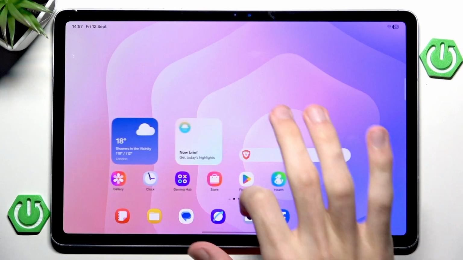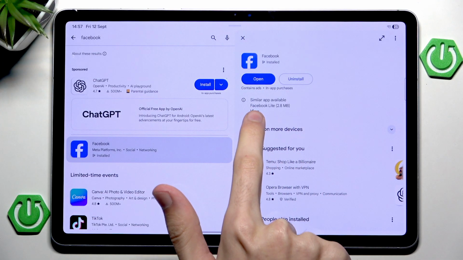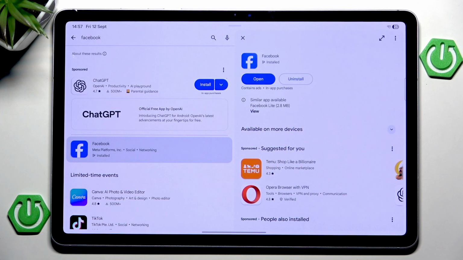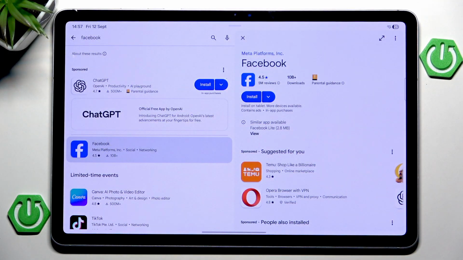First, we want to enter our Play Store. And as you can see, I have already searched for Facebook and we can see it right here. And you will notice that a similar app is available called Facebook Lite. But before we actually click that, we can simply go and uninstall our normal Facebook.